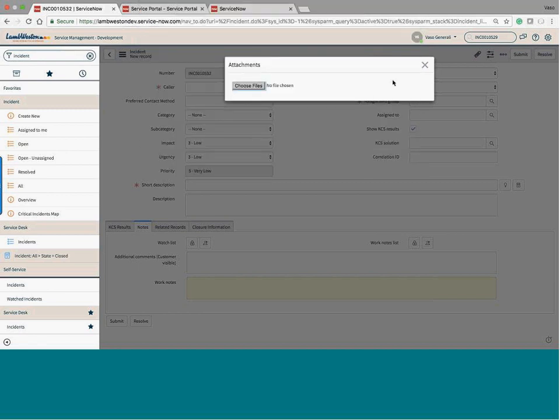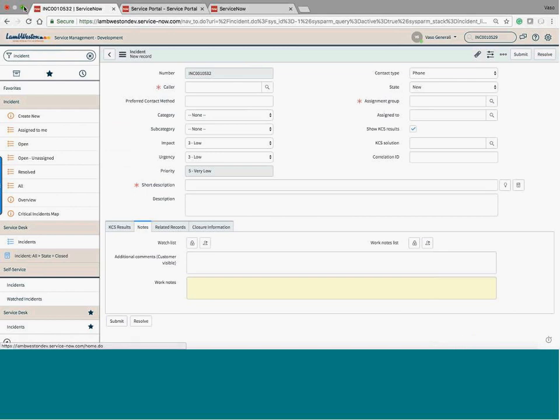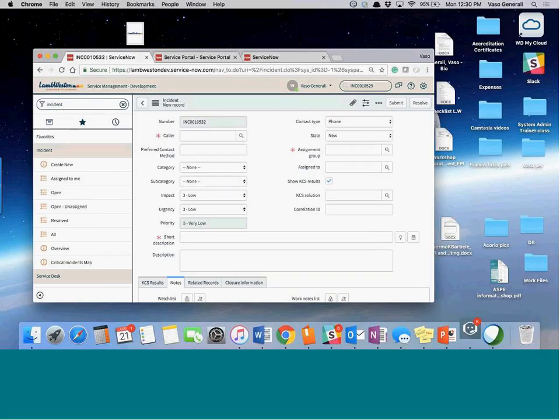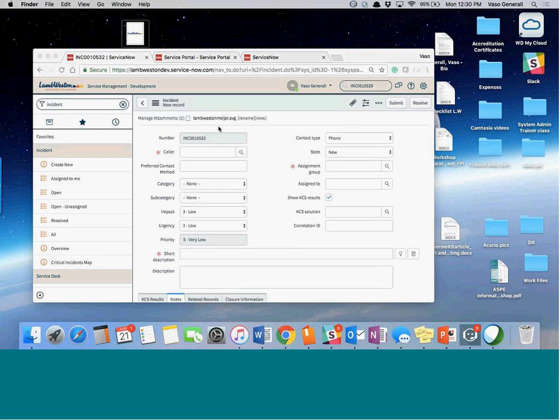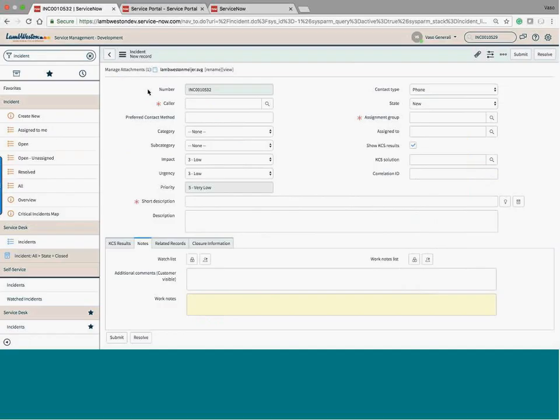So let me close out. I can take this image and drag and drop, and it would add it as an attachment. So you have that capability in every record in ServiceNow, that you can manage your attachments. Okay. So before moving to incident, are there any questions on navigation, forms, lists, or what we've covered so far?